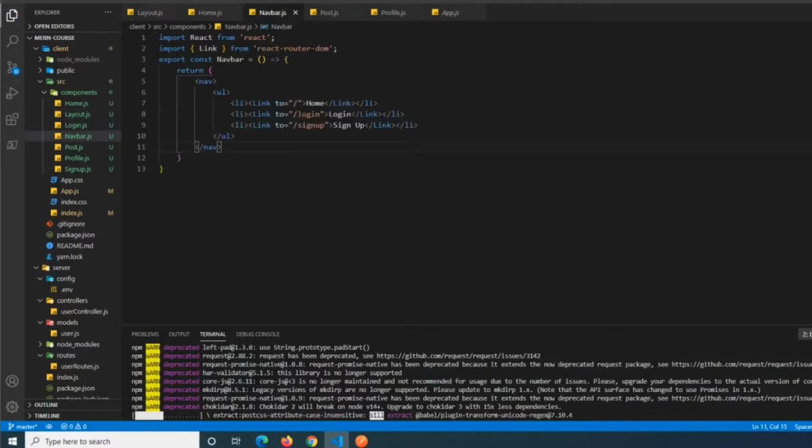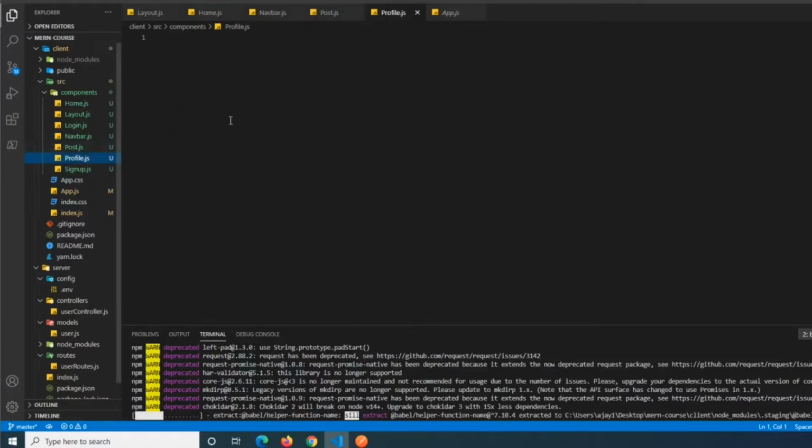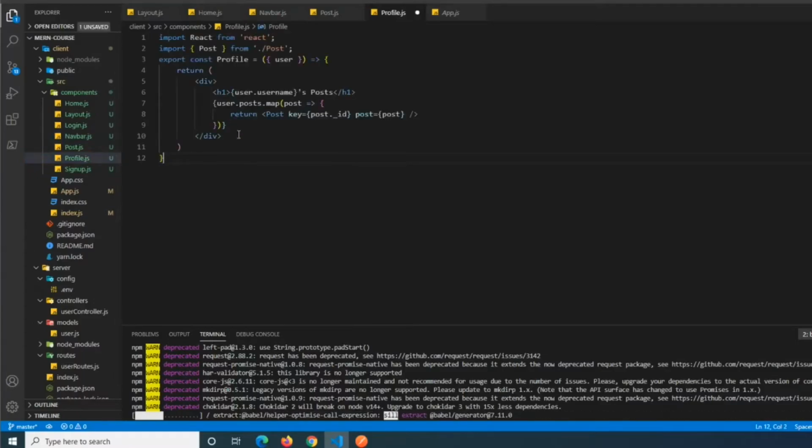And then what else we're going to be doing is we're going to be creating a profile. So for a profile, what we're going to be doing is popping this in here, and it's going to take in a user object that we're going to fetch from login, and it's going to map their posts to their own objects called posts, which we're also going to be creating right here.